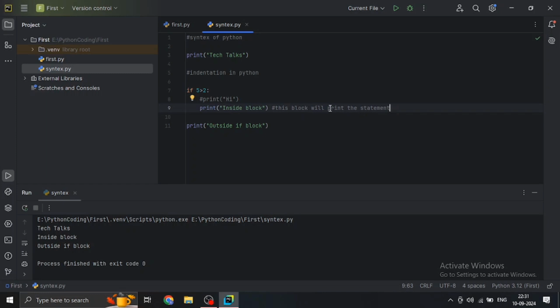Also, we can use multi-line comments with the hash, like hash print is built-in function in Python. Like this, if we want to do it, we can use hash on multiple lines. So this statement will also not print.